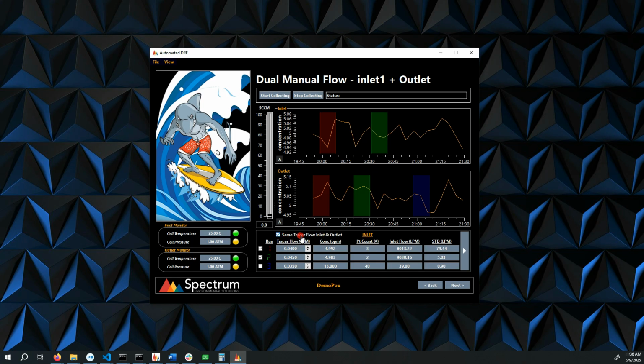One other feature, we have this checkbox here, same tracer flow, inlet and outlet. What this does is it allows you to simply adjust the tracer flow rate on one of the screens. I changed this from 40 to 45, and you'll see that the change occurred as well from 40 to 45 on the inlet and the outlet, just to save you some time.